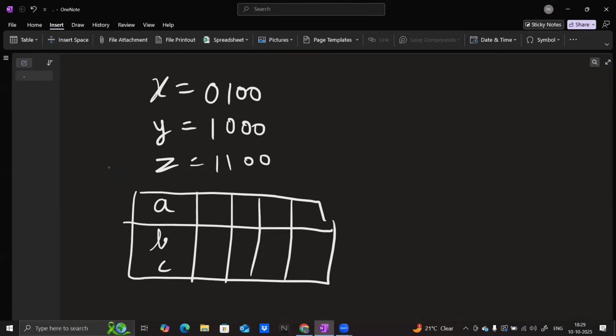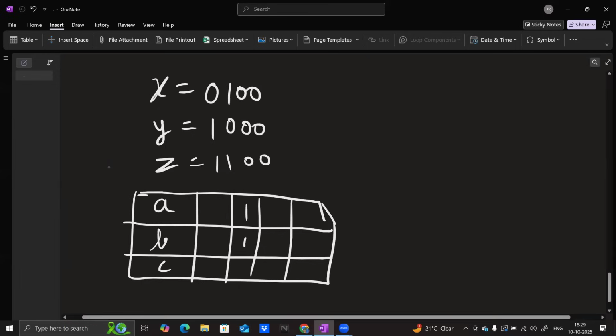Okay. So basically, since x is equal to A and B, there's a 1 here. So I have to have 1 here. Then y is equal to B and C. So I have to have 1 here. And z is equal to A and C. So I have to have 1s here. Right. So I have to have 1s in these 6 positions. And the rest of them I just filled 0.